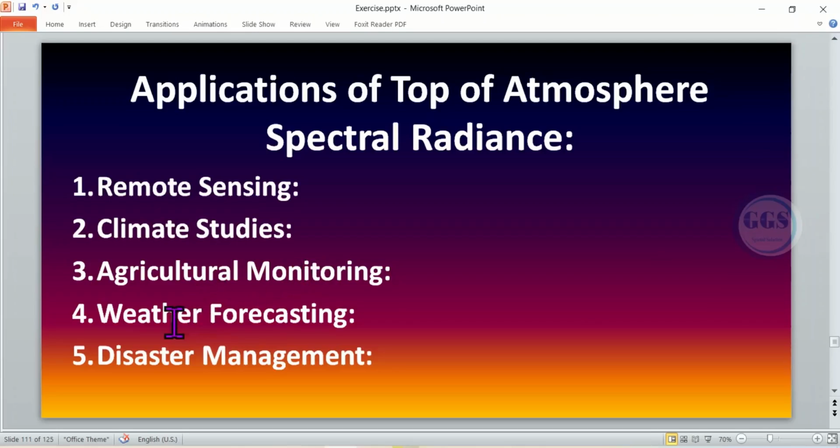Similarly, it has application in weather forecasting. Meteorologists use top of atmosphere spectral radiance measurements to improve weather models and predict atmospheric phenomenon. And lastly, this top of atmosphere spectral radiance has application in disaster management. To calculate it, I will show you step by step in this tutorial.